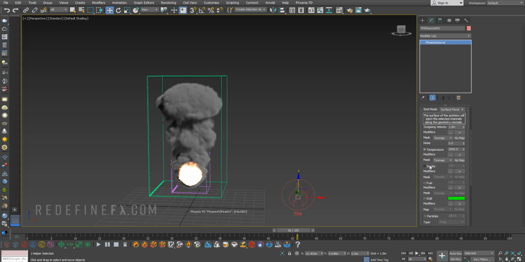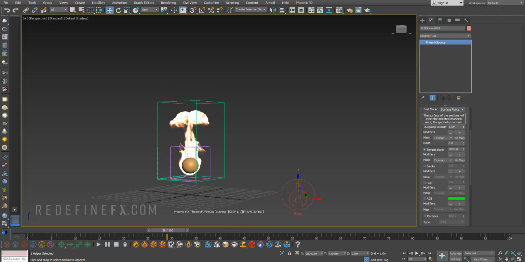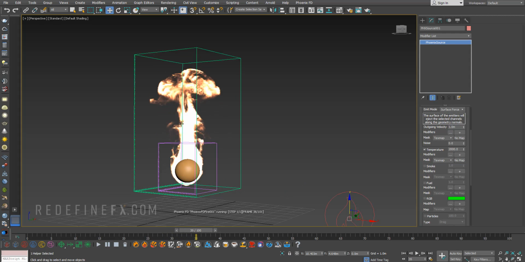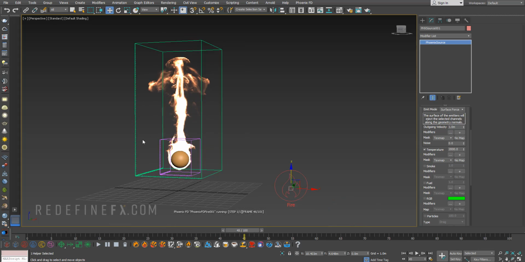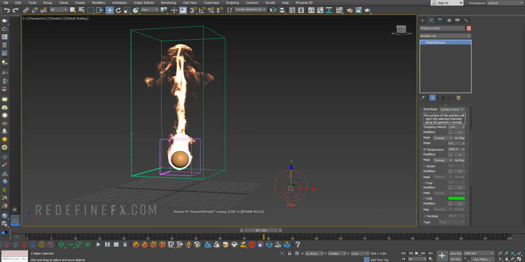You can also completely turn on or turn off the smoke and control how much smoke is being emitted. So if I turn off the smoke and run the sim, now you can see that we're getting just the fire without any smoke. So this would be good for something like the candle simulation or anything like that.